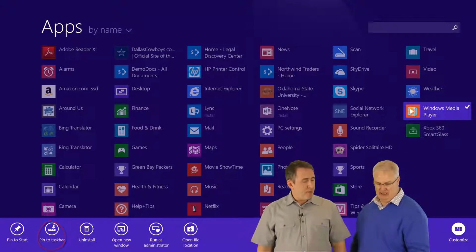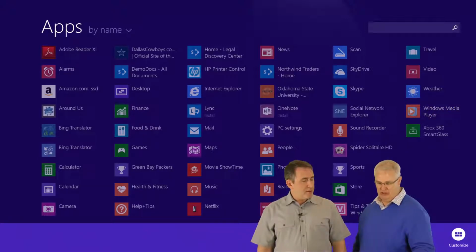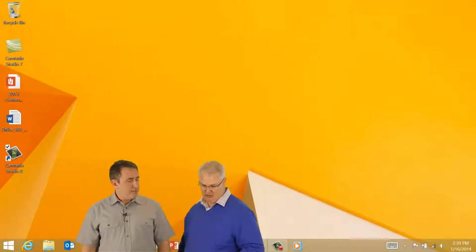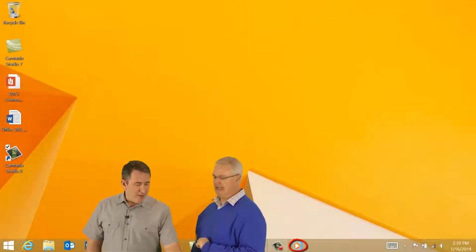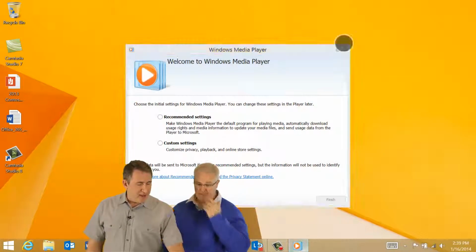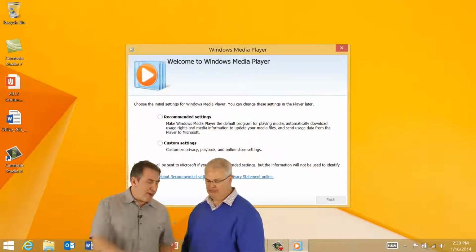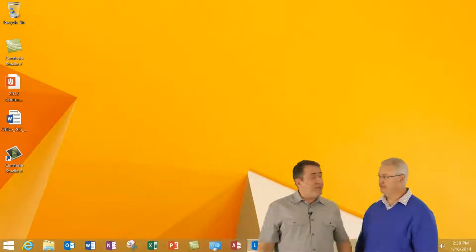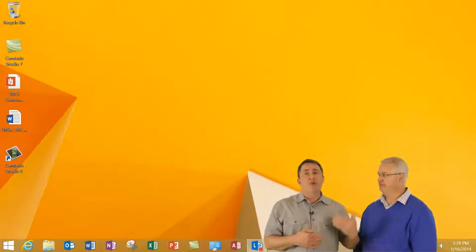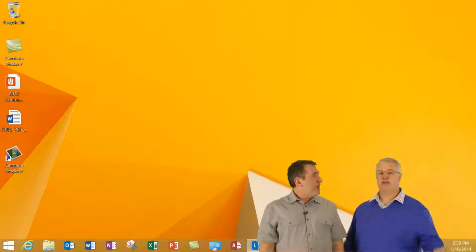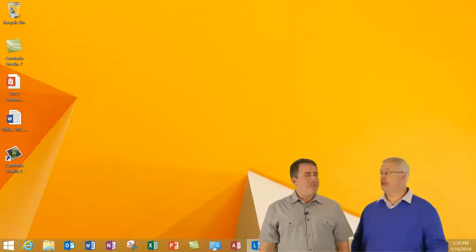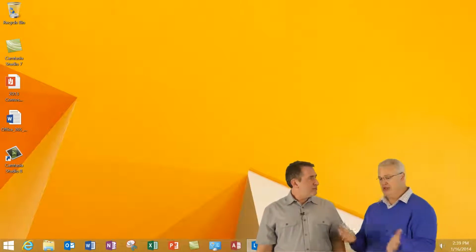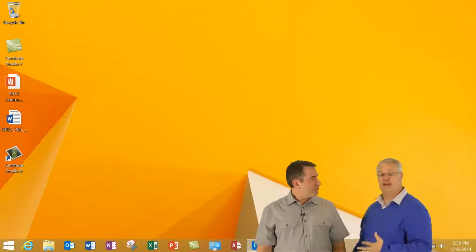If I hit pin to taskbar, it's going to pin it to the taskbar that you saw on the desktop. If I go out, look, lo and behold, a new icon's been added. And if I hit it, I can set that up, etc. But we won't do that right now, so we'll close out of that. But there you have it. You have the option of pinning it to the start screen. You can pin it to the taskbar. So with Windows 8 and 8.1, you don't lose anything. You still have the familiar environment that you used before, but you also have that new user interface.